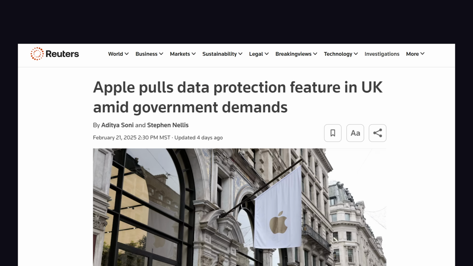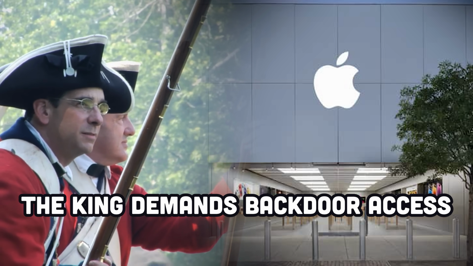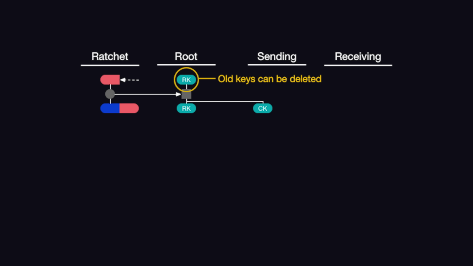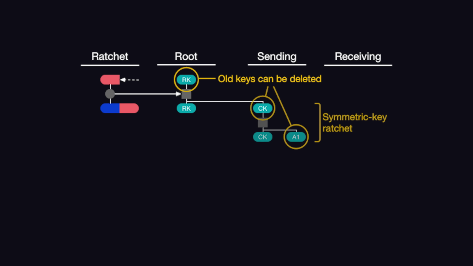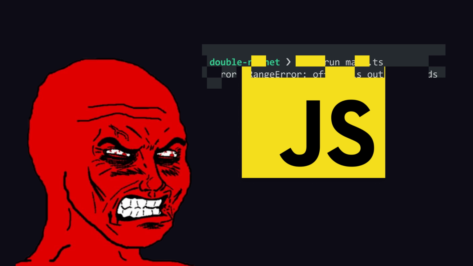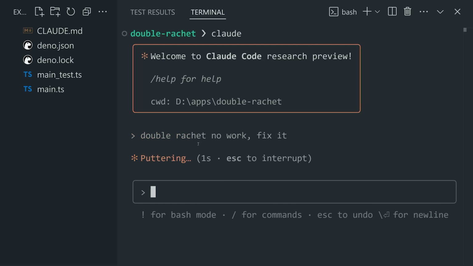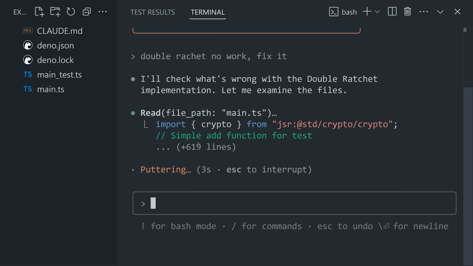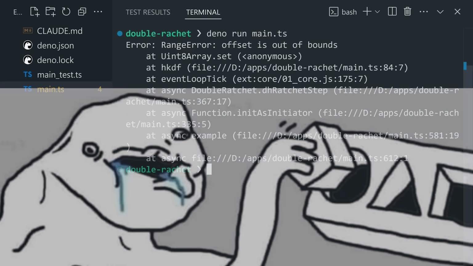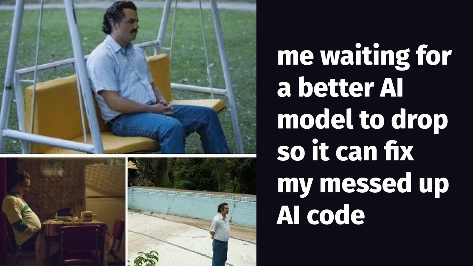But now I have one final test. Recently, Apple had to discontinue end-to-end encryption in the UK because the government wanted a backdoor and Apple refused to build one. If you've been affected by this, one thing you can do is build your own end-to-end encrypted app. I've been trying to do that myself in JavaScript, but every single large language model that I've tried fails. Let's see if Claude Code can fix this ChatGPT garbage code. It took quite a while and changed a lot of the code, but for whatever reason, it still fails to run. And unfortunately, because I've become so dependent on AI, I have no idea how to fix an error message like this. And all I can really do is wait for the next best model to come out.